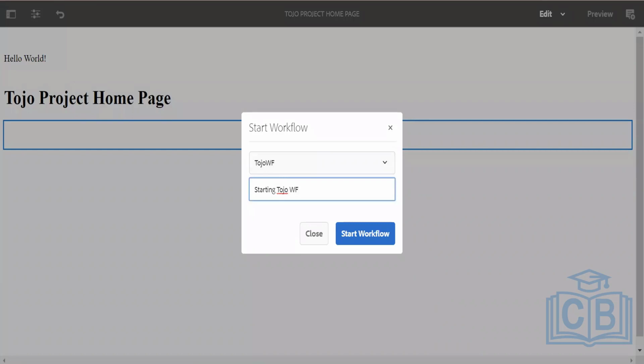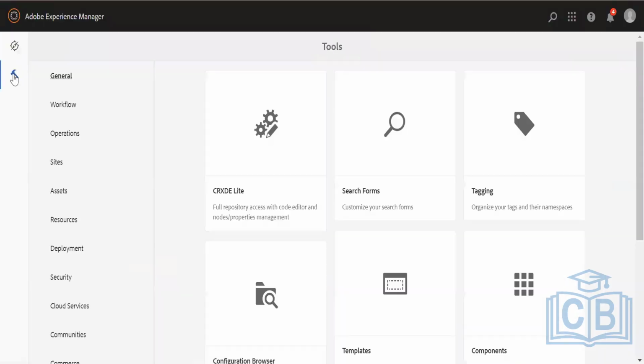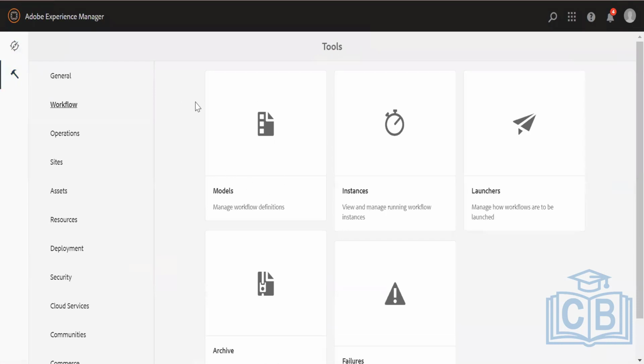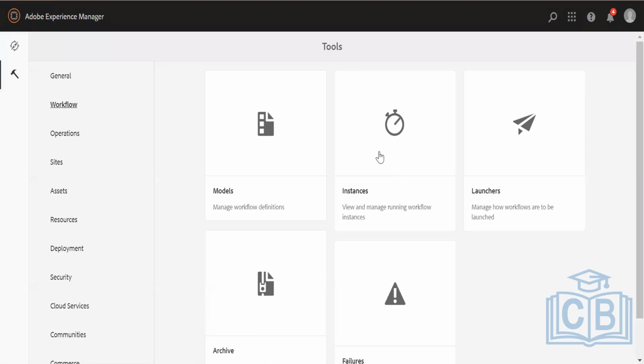So here let me just duplicate this stream and go back to the workflow. Here we created our workflow model, and now on the actual page we are starting the workflow. I will start the workflow in a minute. Before that, let me tell you about these instances.